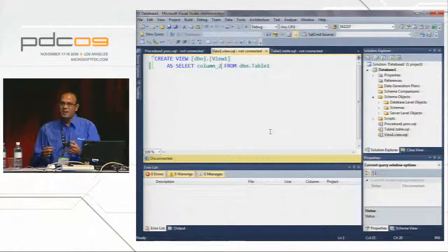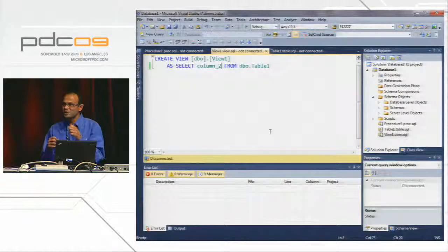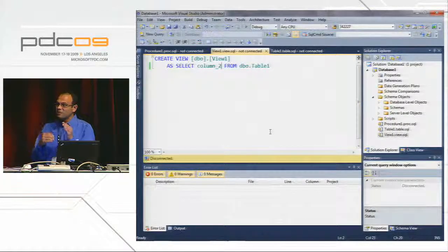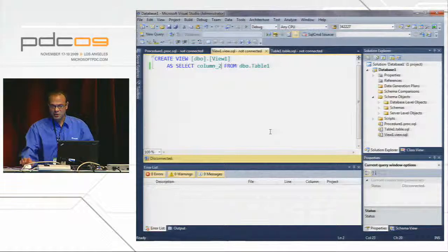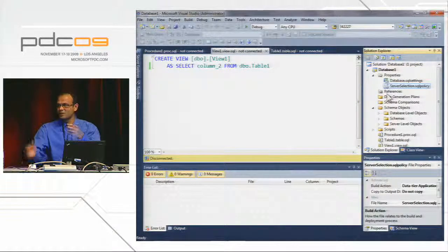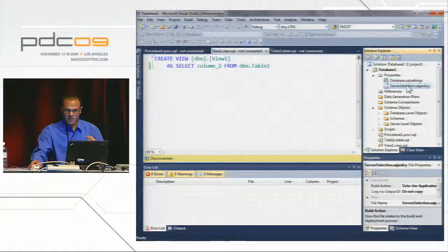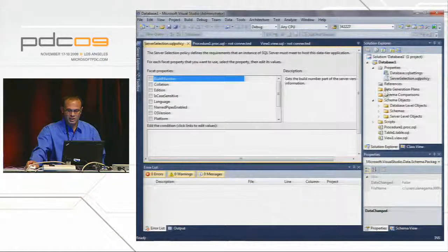Now what I want to show you is the thing I talked about earlier, the notion of the developer being able to declare deployment intent right here in Visual Studio. The easy way to do that is this. That's one of the differences between database projects and data tier application projects. I can double-click on that SQL Server selection policy, and we've included a number of facets that you can use.